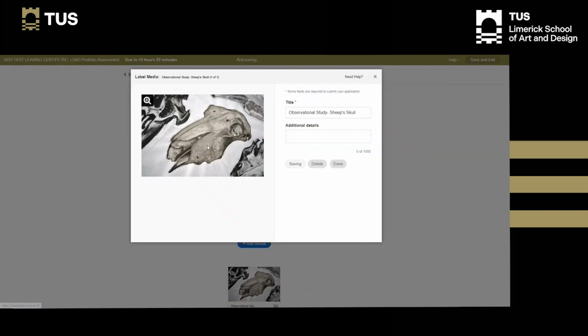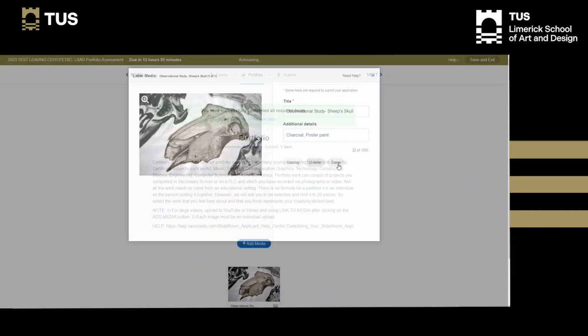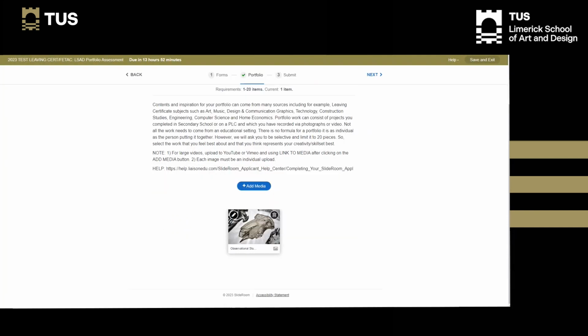You can hit on the plus to have a look at it in closer detail. If I want to put down the materials, that it's charcoal and poster paint, or whatever, that's no problem. You can add that. It's useful for the person reviewing. It'll save it automatically. Then you can hit done. Let's save that again and hit done, and you'll see that this is now item number 1 on my portfolio.